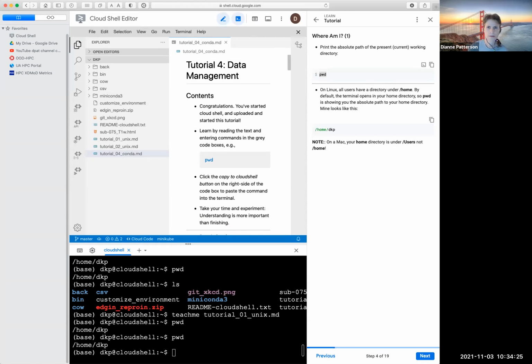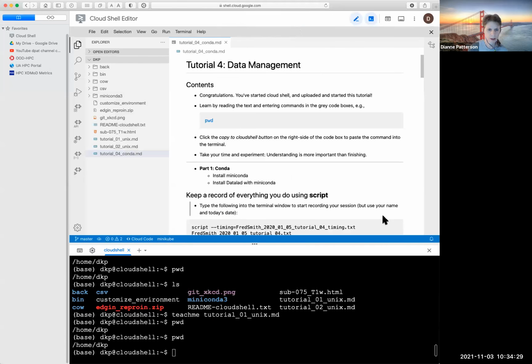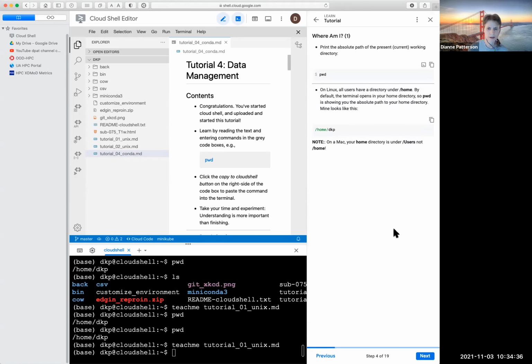We can stop the tutorial at any time. It will remember where I was in the tutorial. If I start up again, it offers me the opportunity to start where I left off. And that's pretty much it.